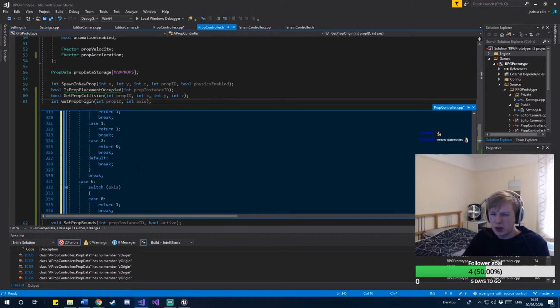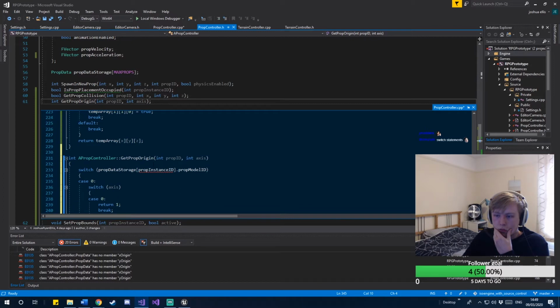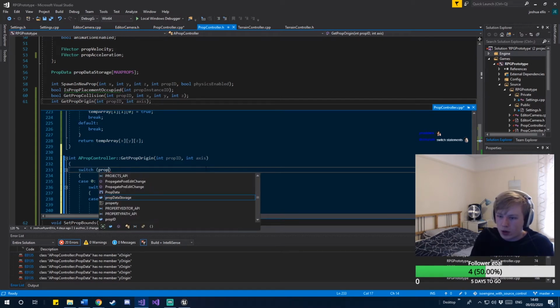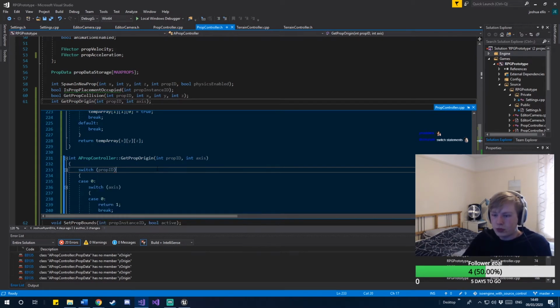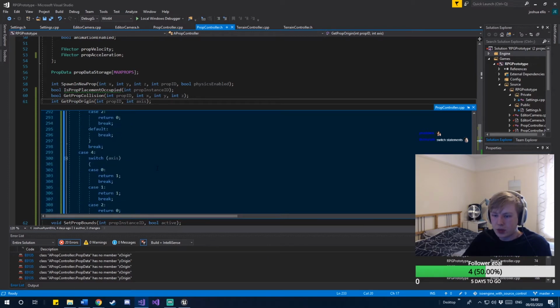I think I set all of those into the right place. I'm pretty sure all the origins for all the objects are the same. So this is just prop ID in this case. If I could actually highlight it properly, there we go. Prop ID. And then as a default, I think we just return 0, to be honest.